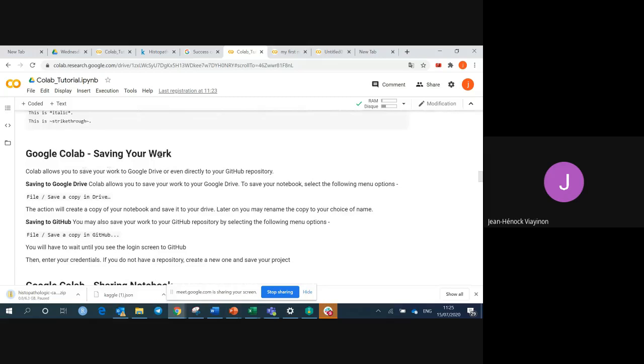So now, how do you actually save your work? Yes, saving your work is very important, because if you don't save your work, you are going to just lose it. You could be working hours and hours, and then you forget saving your work and just lose it like that.